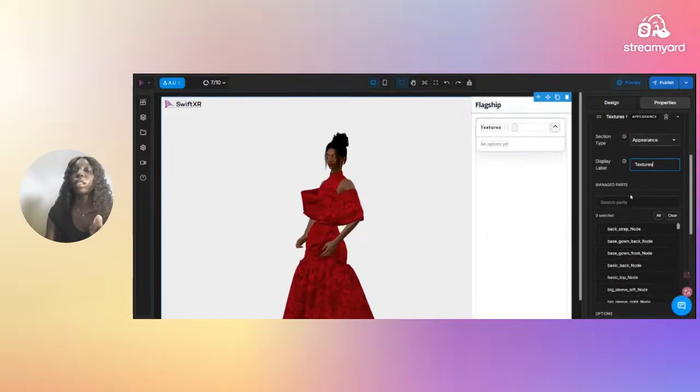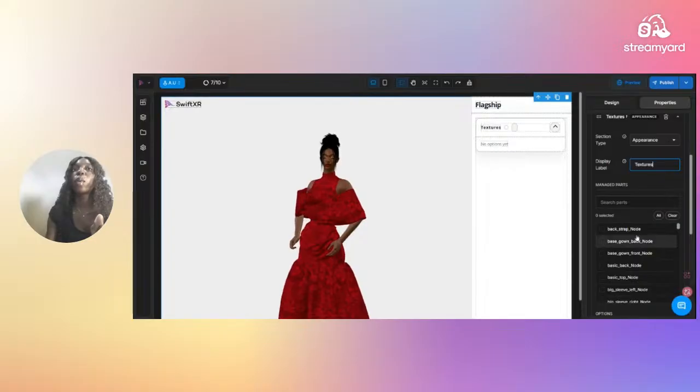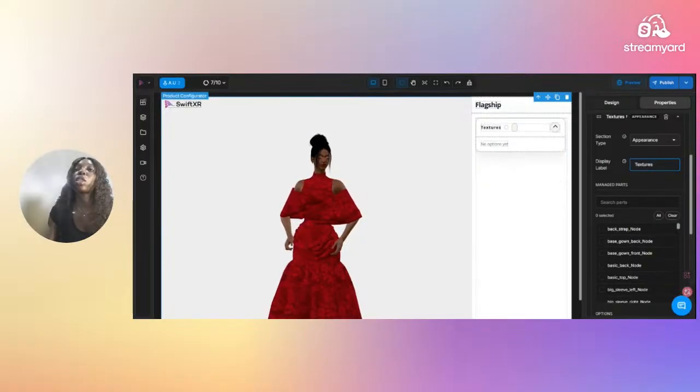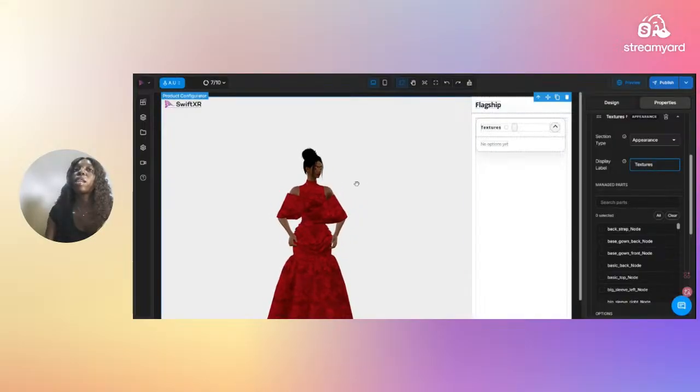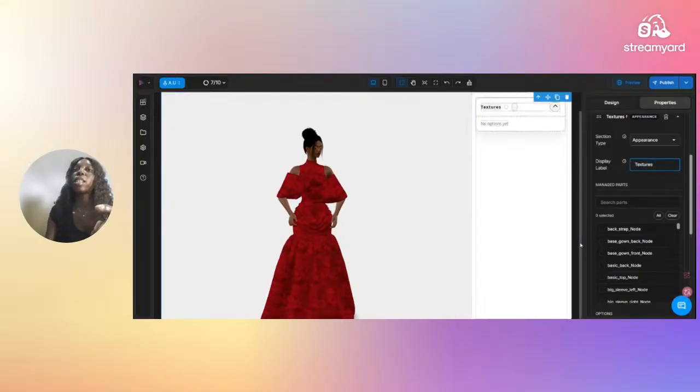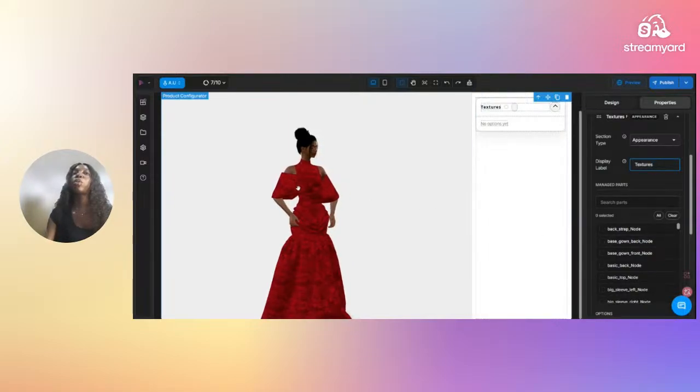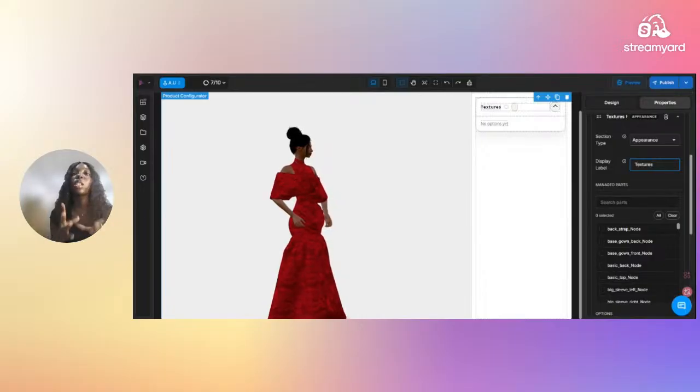So let's go back. So you can see managed parts. So this managed parts, this is where we are going to select what we want the textures to reflect on. So we could select everything and I could name it full textures, but I need you to understand that if I select everything and it's under full textures, I would not be able to select separate parts. Okay, I'm going to do both so you see how it works.